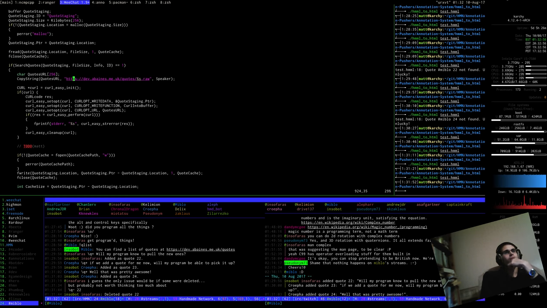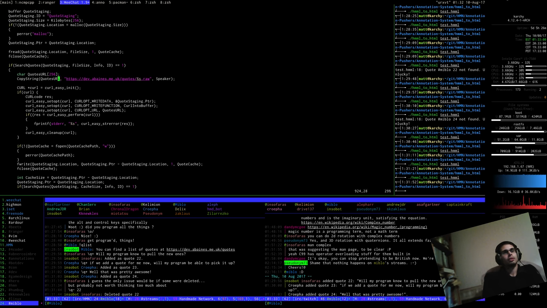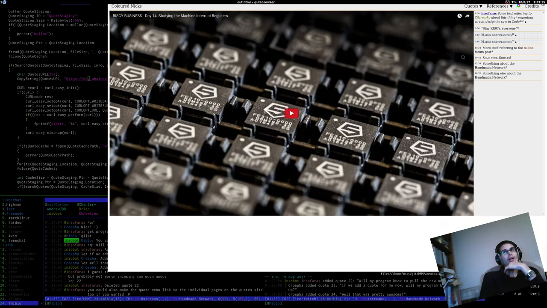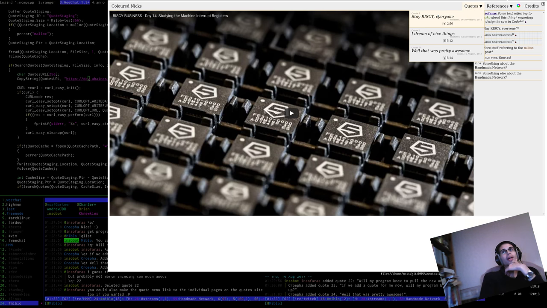We might want to make this configurable as well, the URL, because it's possible that another network would use Interbot as their quote master. You could also make the quote menu linked to the individual page on the quote site too if you wanted. Oh right, yeah, absolutely. Yes, right.